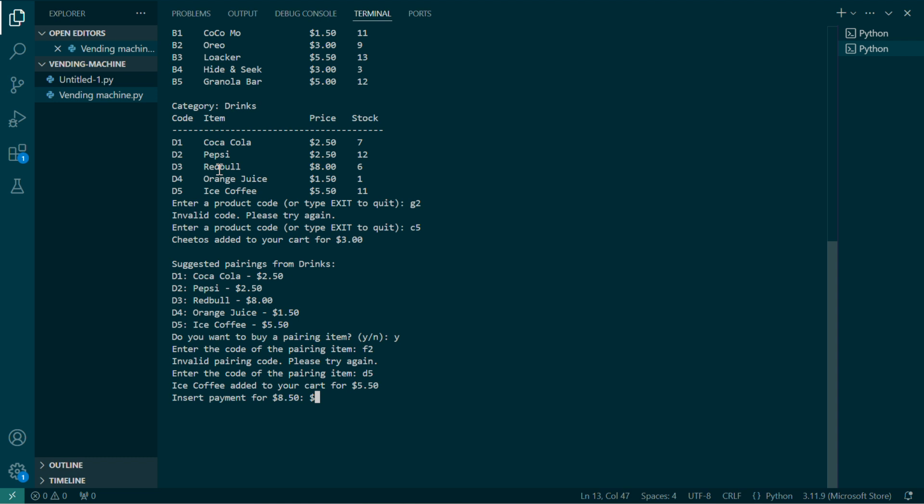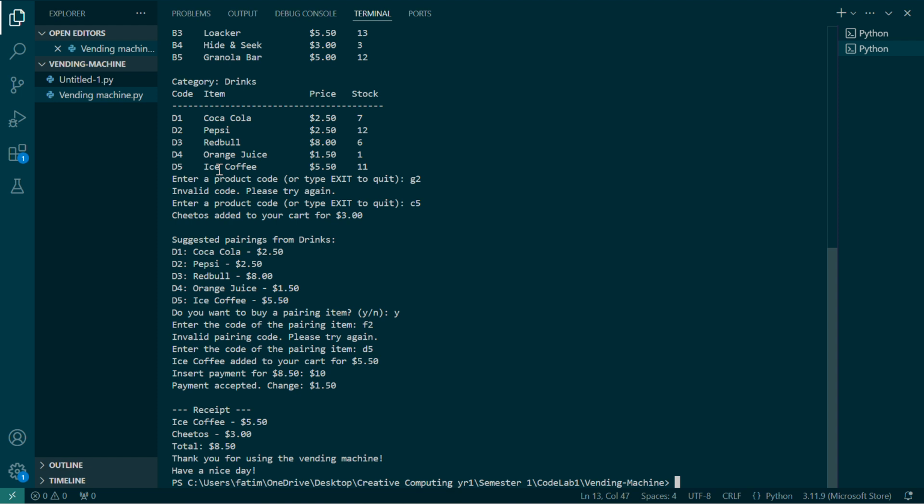Insert payment for $8.50. So now I'm going to enter, for example, $10. Then it prints out the receipt that says iced coffee is for this much, Cheetos are for this much, the total is this much. It has already dispensed the change over here. And then it prints out, thank you for using the vending machine, have a nice day.